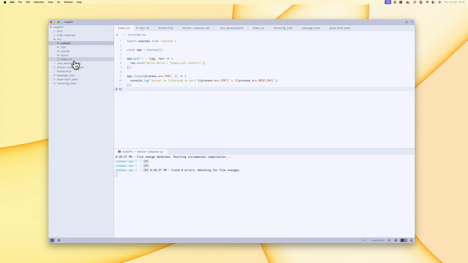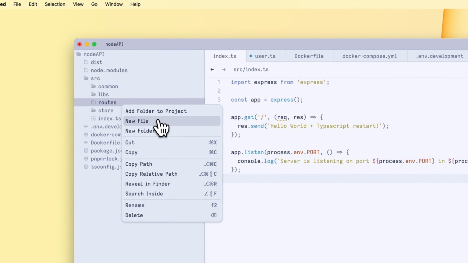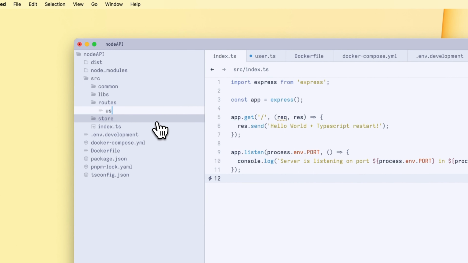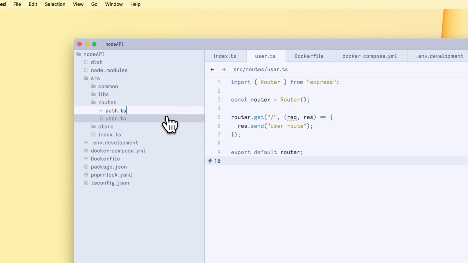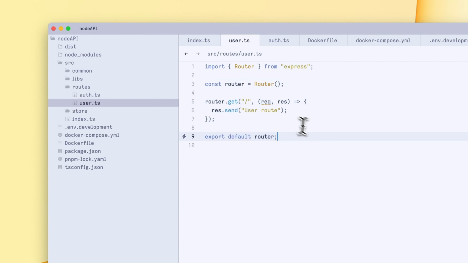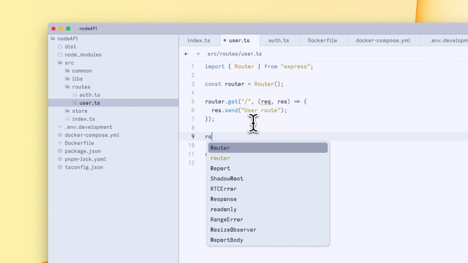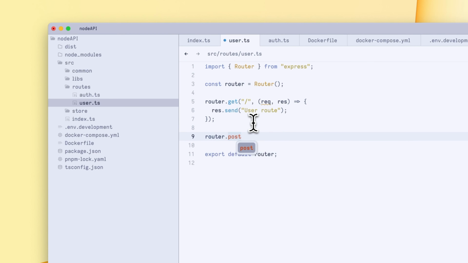So once I have these folders, now I'm going to create some routes in the routes folder. What I want to do is create a user.ts and an auth.ts. You can see in user.ts, I've got this boilerplate here. We import router from Express, we then make a router instance, and then we do router.get, pass the request and the response, and we just respond with the user root. So here we could do router.post and so on and so on.